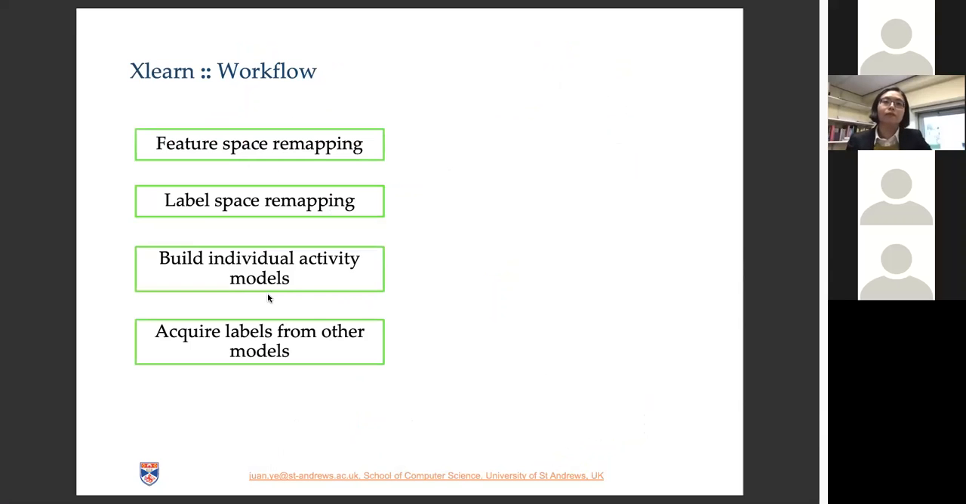The problems we're trying to deal with are, first, how we can map different feature spaces, because the sensors are different, how we can match them. The second is that the label spaces are different, how we can map them. The third is how we can share the labels between the data sets. We're going to tackle the feature space and label space remapping using knowledge modeling.